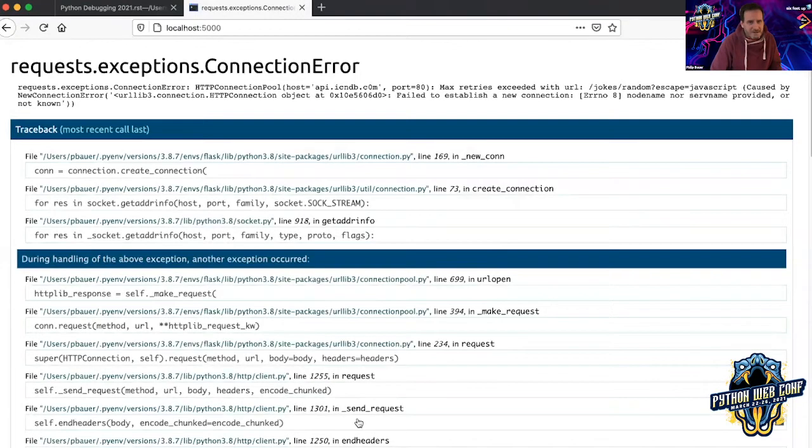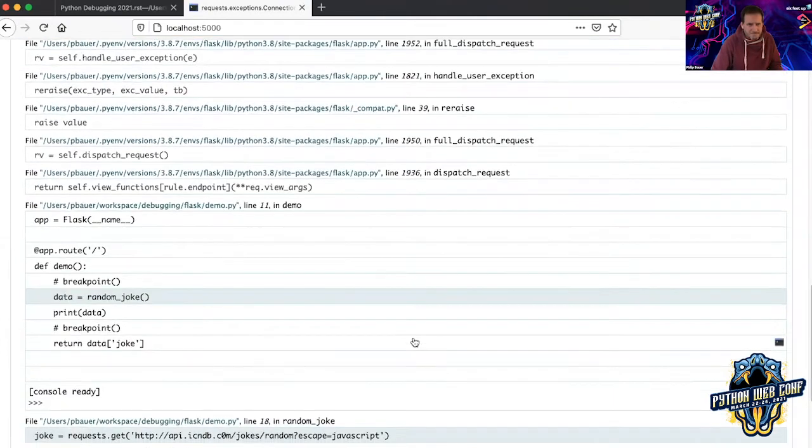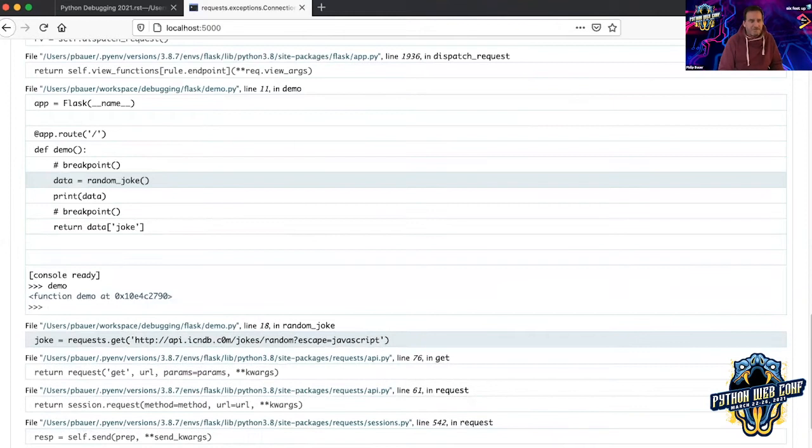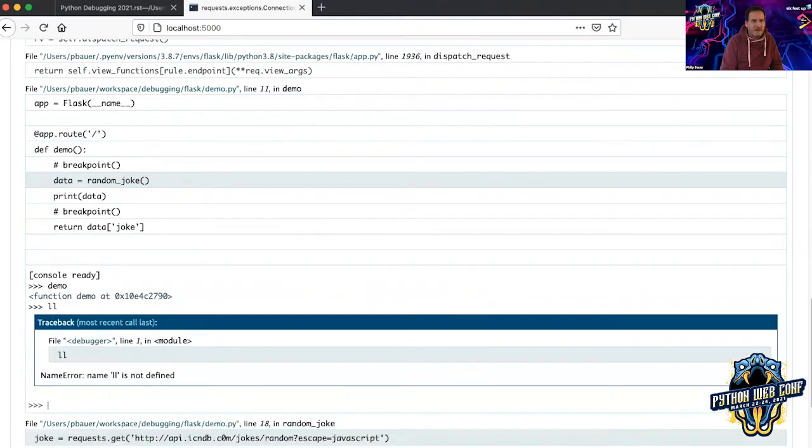So if you're using, here's my console now. I can say whatever. What can I say? Demo is the function demo, and I can't. This is not a PDB. I can't use LL or something like that. It tells me this doesn't work.